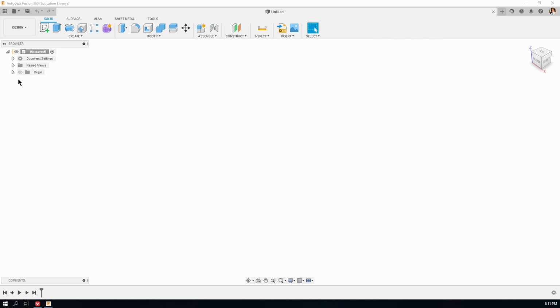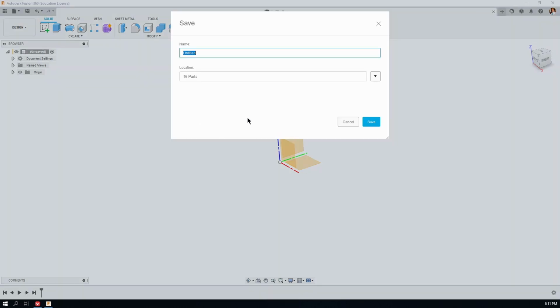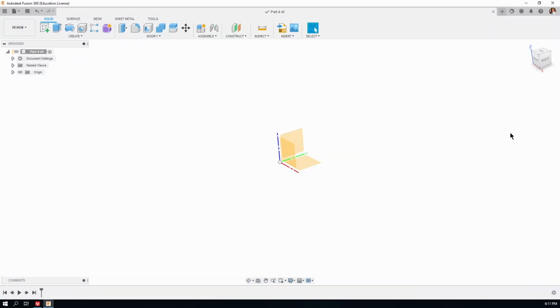The first thing to do is to turn on the visibility of the origin so that you can see it here in the middle of the screen. And of course, you can turn that around and you can see the view cube up here change as we rotate the space. And of course, save your work before you start modeling. And let's call this one part 4 and save it in 16 parts or whatever your folder is titled.